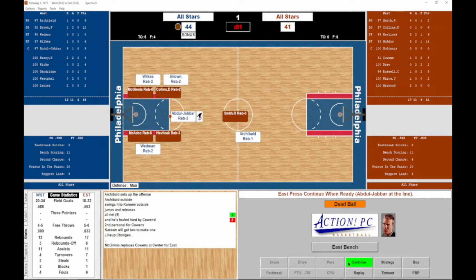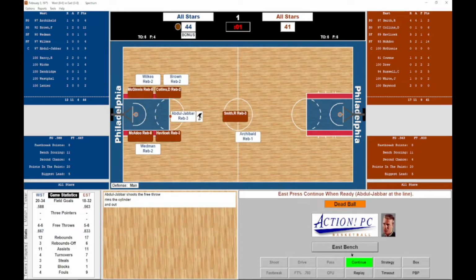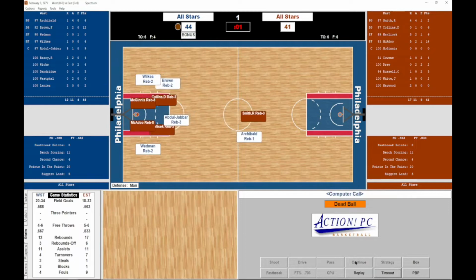So McGinnis is going to come in, play center. 2 to make 1 for Abdul-Jabbar. So I remember that part of the rule. And that's no good. 44-41. 45-41.